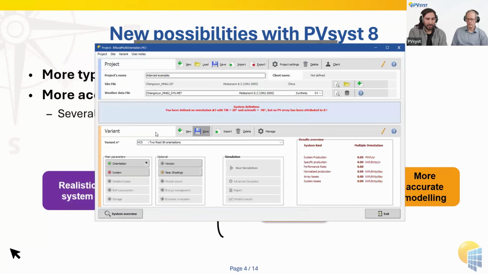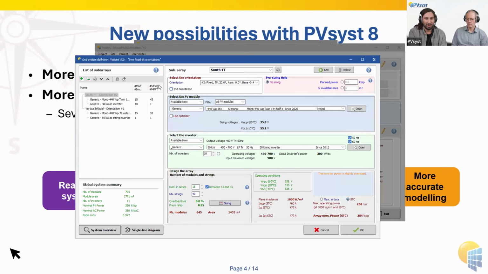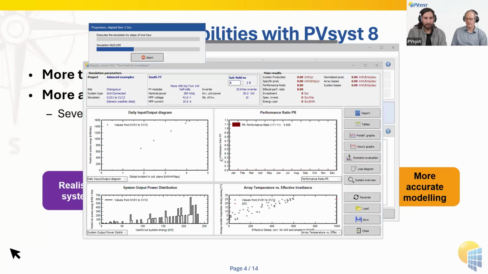So now, let's try to simulate this. So first, I need to add some actual modules and inverters, so a subarray to my new orientation. So I'm just going to copy this subarray here and assign the third orientation, the one I just created, to it. And I'm ready to simulate. So now I can just run this here.